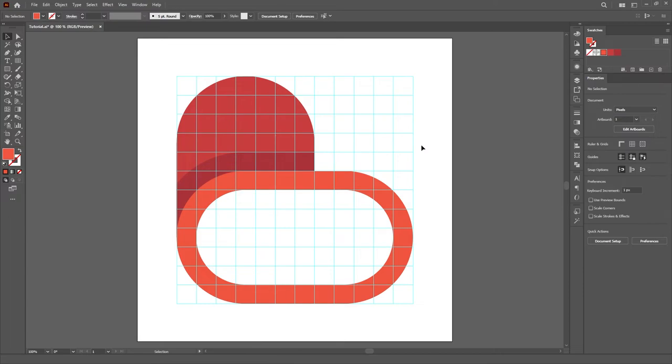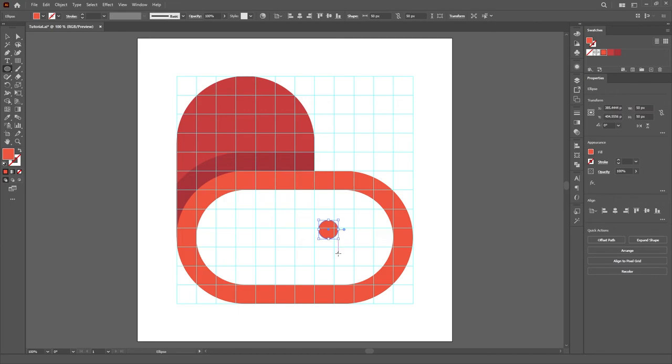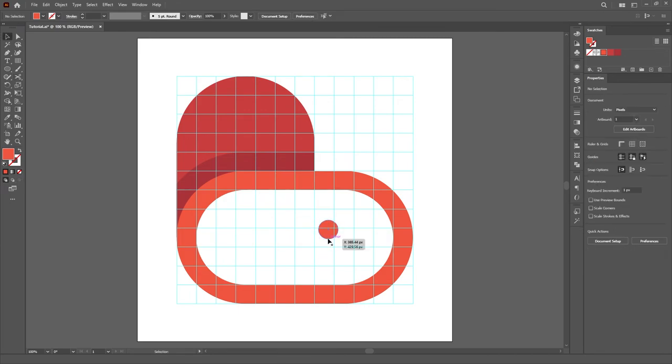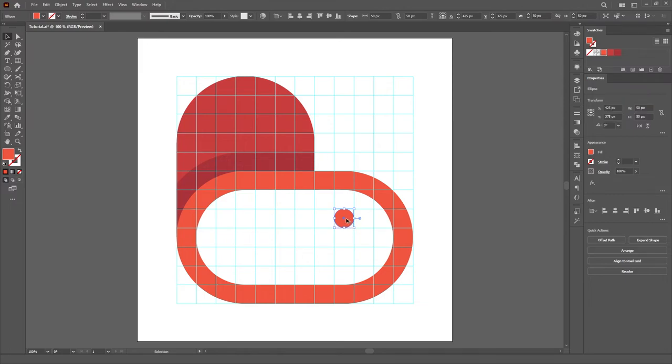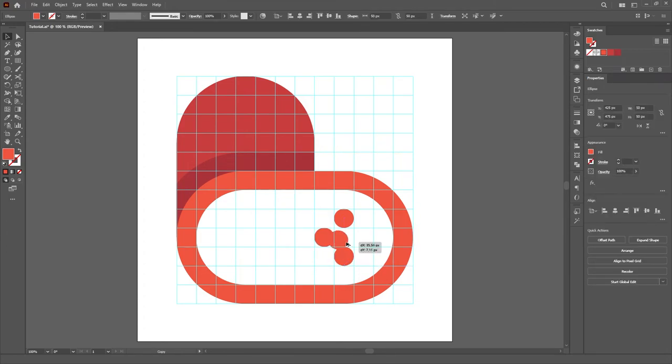The next step is to create the buttons. For the right side buttons, press L to select the ellipse tool and click anywhere in the artboard to bring up the ellipse menu. Each button will fill one cell of the grid, so 50 by 50 pixels. Make sure it is the same color of the controller. Move the button to its place, then make three duplicates by dragging the ellipse holding Alt or Option and position them accordingly, always paying attention to the grid.